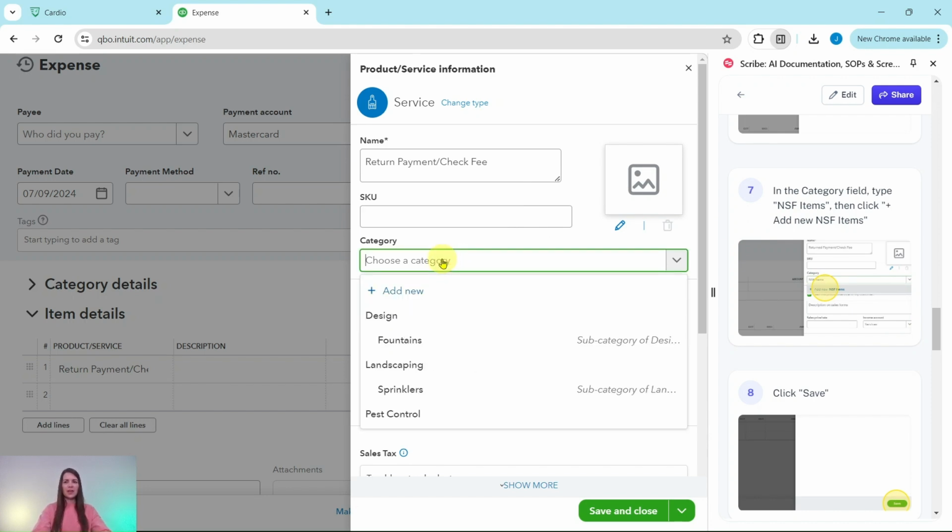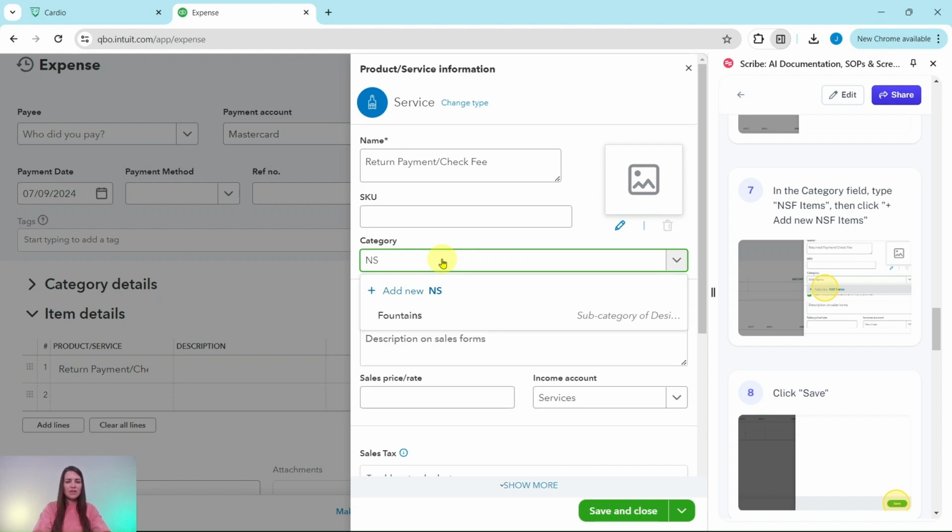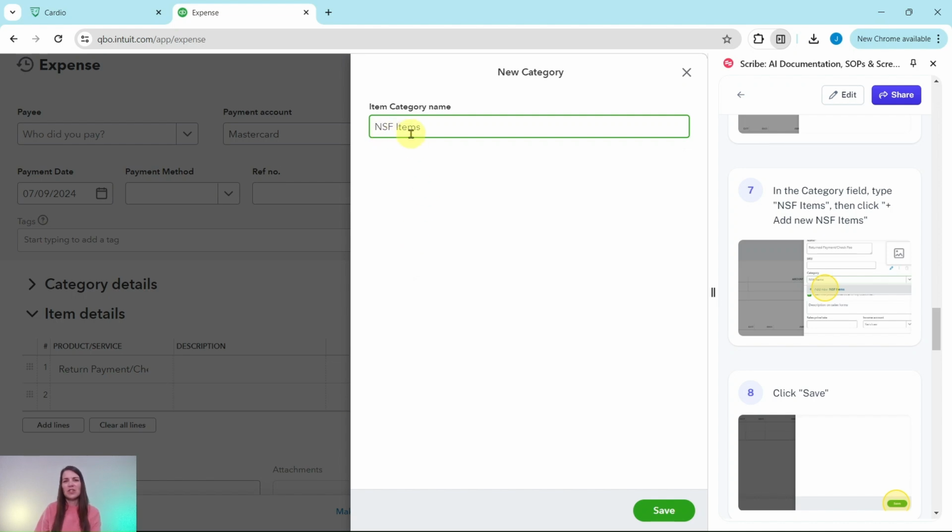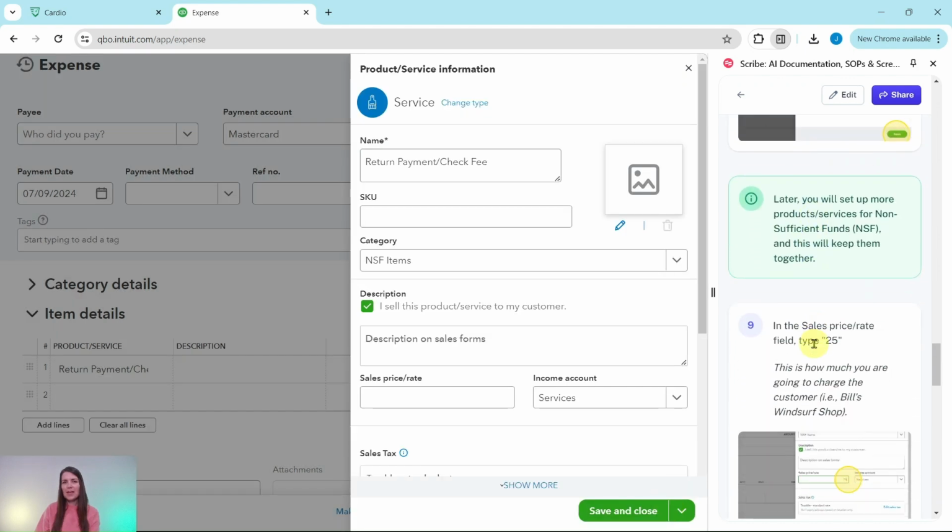So click into it, go ahead and type NSF items, and then click this plus add new, and this is short for non-sufficient funds. This is good to go, so click on the green save button. This category is just going to help us group all of these product services that we're about to create all in one section. As I mentioned, later you're going to set up more and this will just keep them all together.